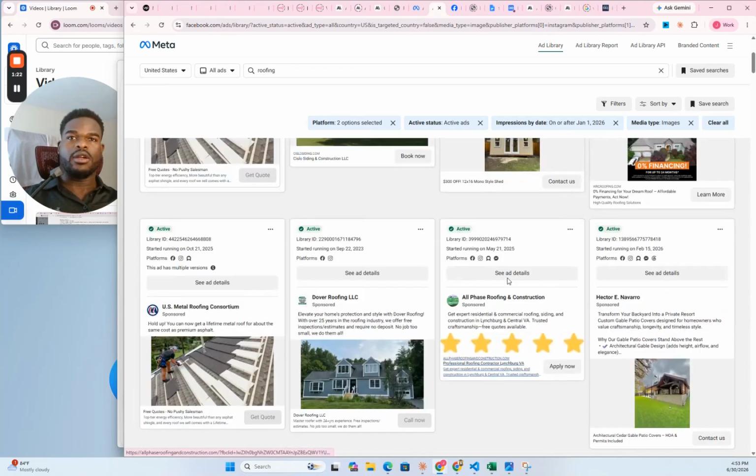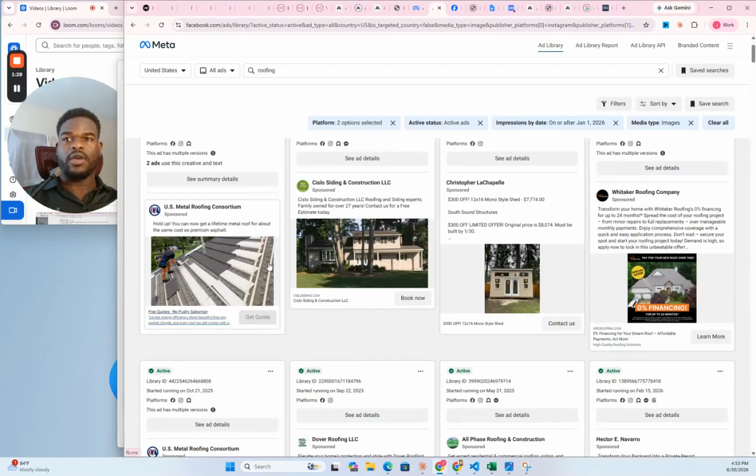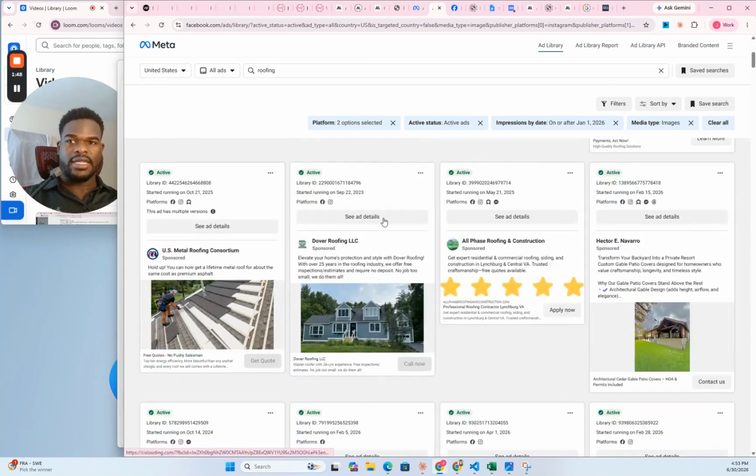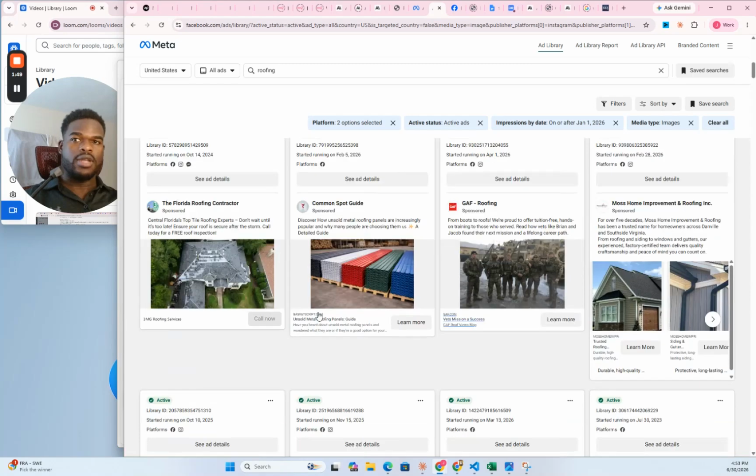So from here, right at the start, we see a number of active ads. We see, okay, what do the pictures look like? What do they put at the top? "Hold up, you can now get a lifetime metal roof for about the same cost of a premium asphalt." Very interesting. So you see a roof picture, house picture, zero financing, transforming the home with zero financing. Okay, we're seeing the same ads. That's what we're seeing here.